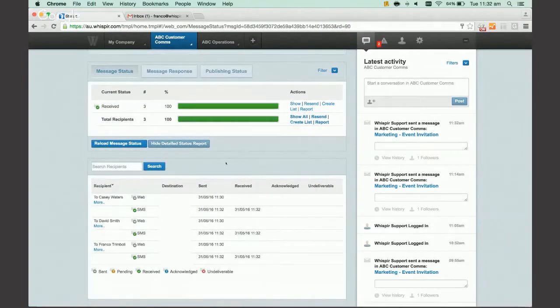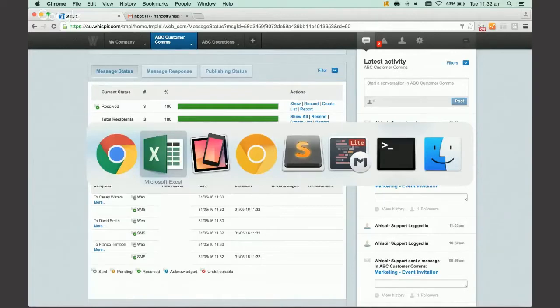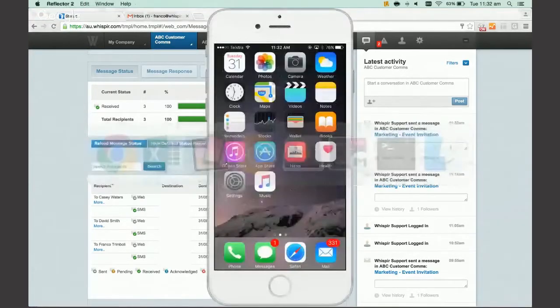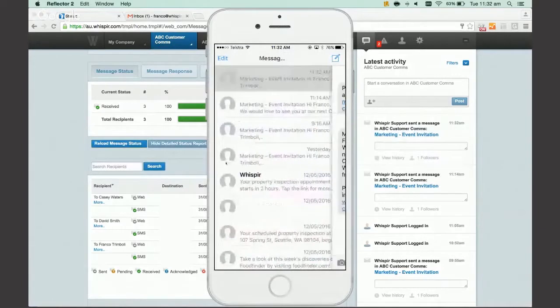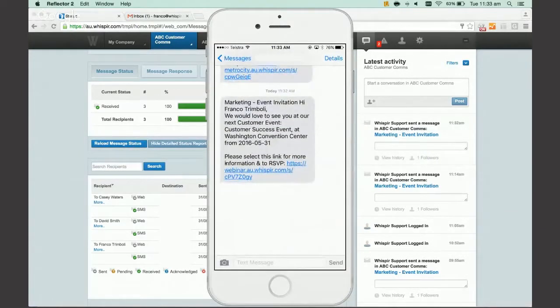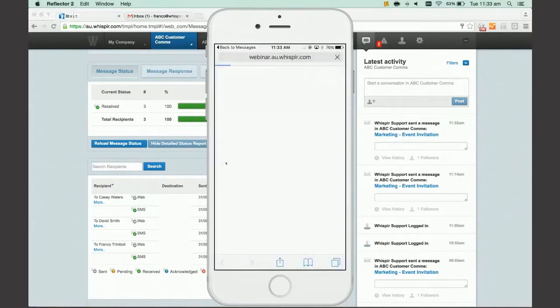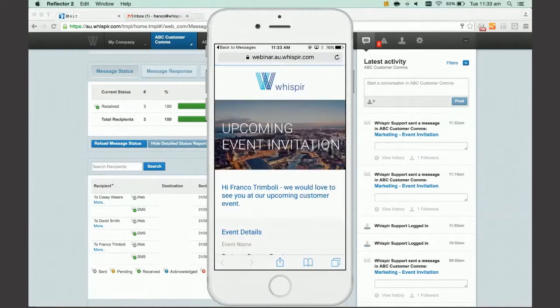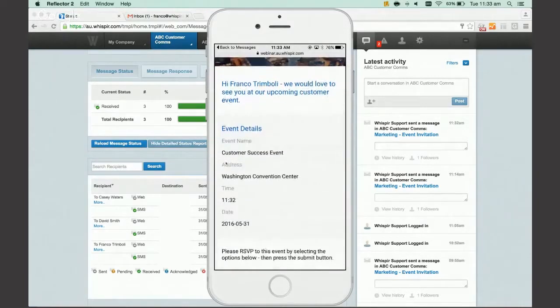And if I have a look at my mobile phone, I can now see that I've received a new message, and the mail merge is there. It says, marketing event, hi Franco Trimboli, we would love to see you at our next customer event at Washington Convention Center. Please click on this link for more information. I can click on that link, and the rich message will then load up, and you'll see that all that content is now populated.